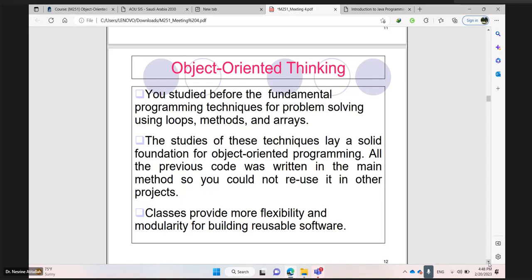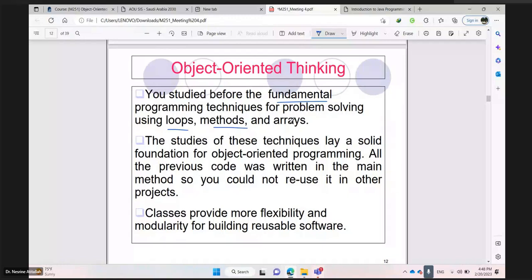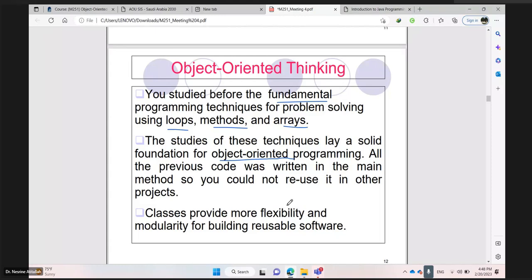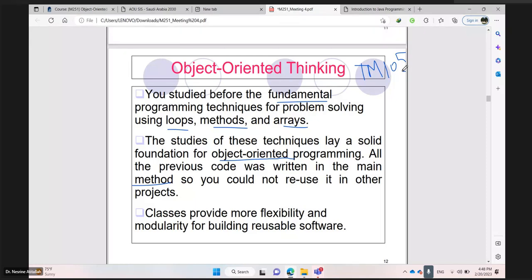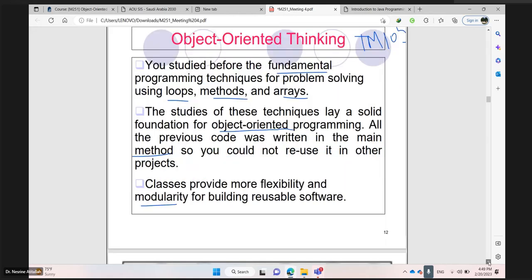Now let's talk about object-oriented thinking. You studied before the fundamental programming techniques for problem solving, using loops, methods, and arrays. The study of these techniques lays a solid foundation for object-oriented programming. All the previous code was written in the main method, if you remember, in TM240, where all the classes contain the main method. Now we will create classes that provide more flexibility and modularity for building reusable software. It is like the factory, the usine.